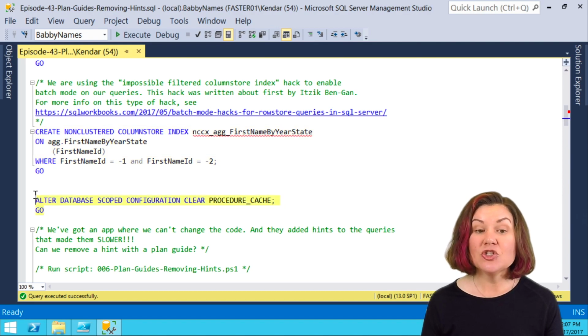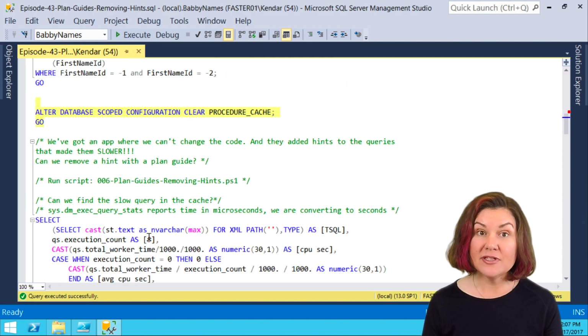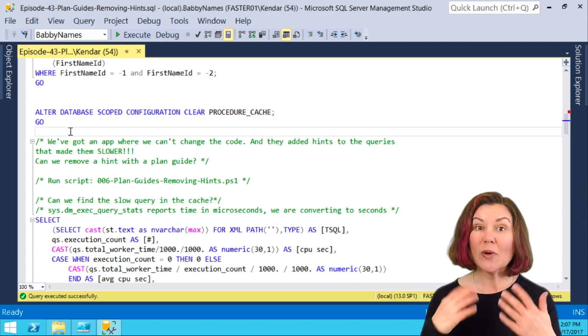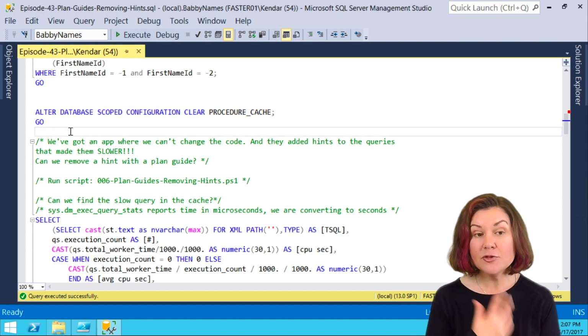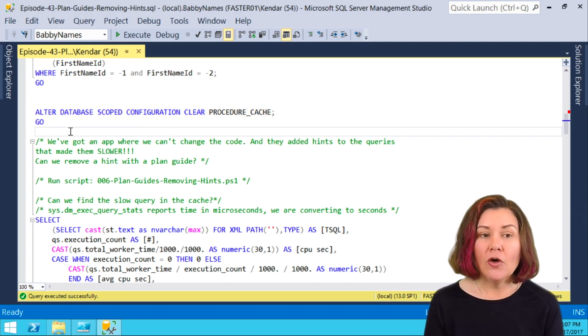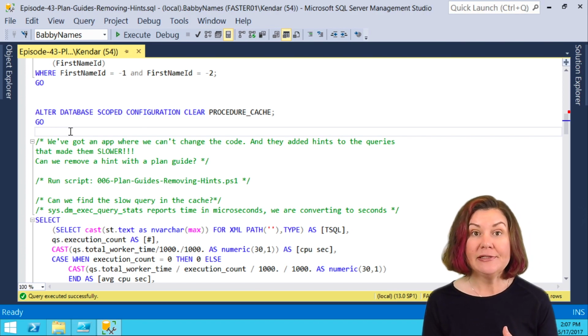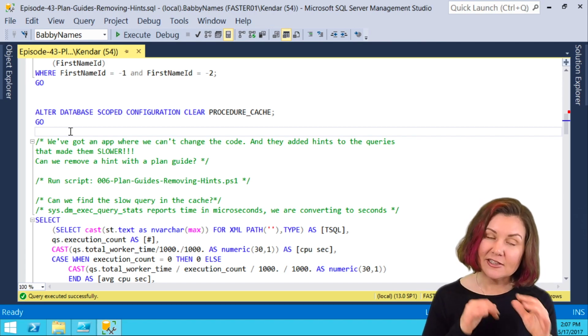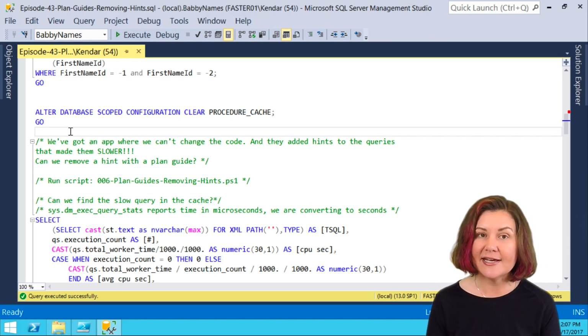I have a command in here to clear the procedure cache for the database. That's just if you want to rerun the demo. And I'm using the new 2016 command, ALTER DATABASE SCOPED CONFIGURATION CLEAR PROCEDURE_CACHE. That's a database level command that clears the cache just from my current test database.